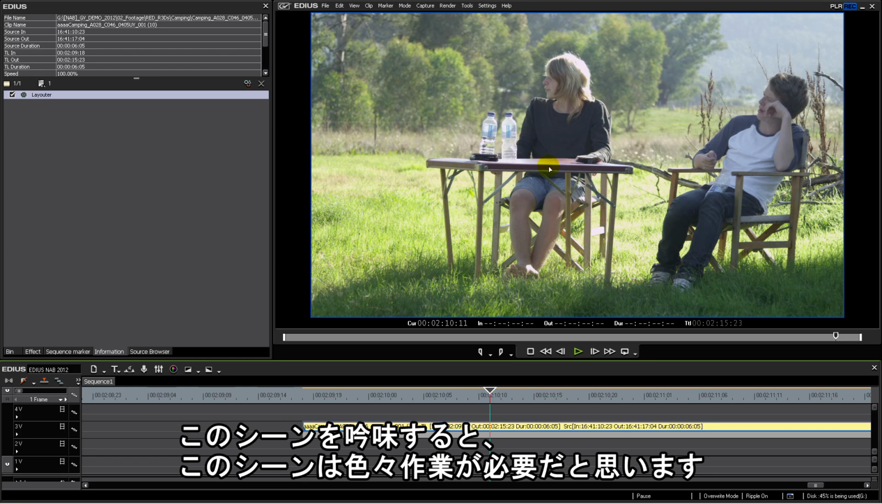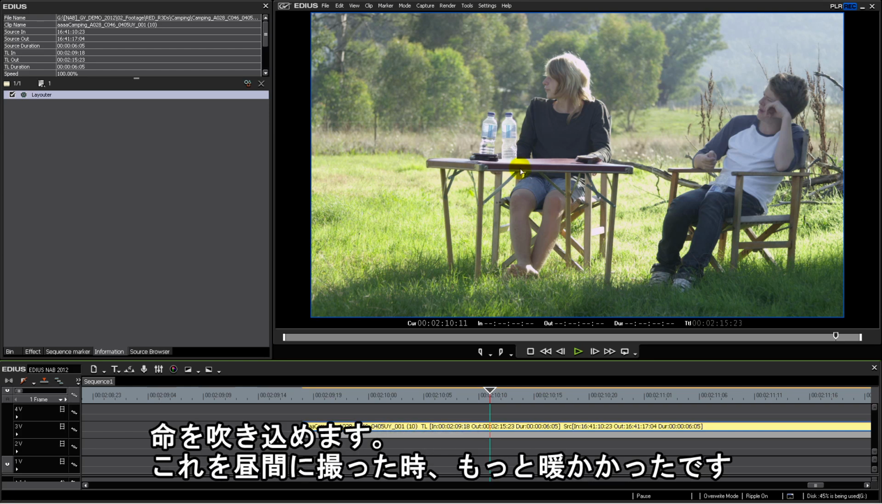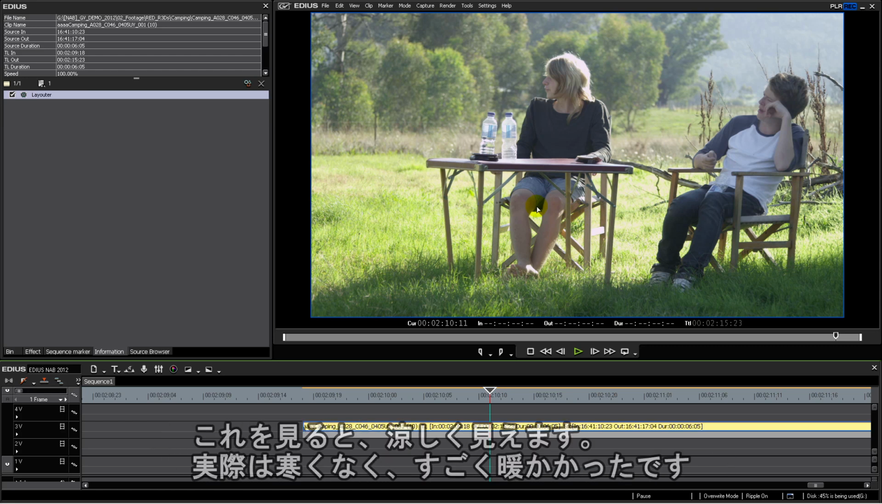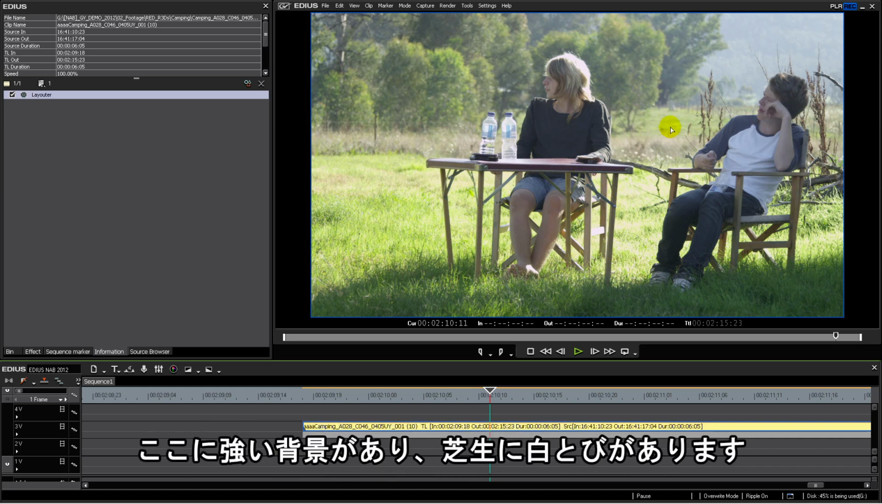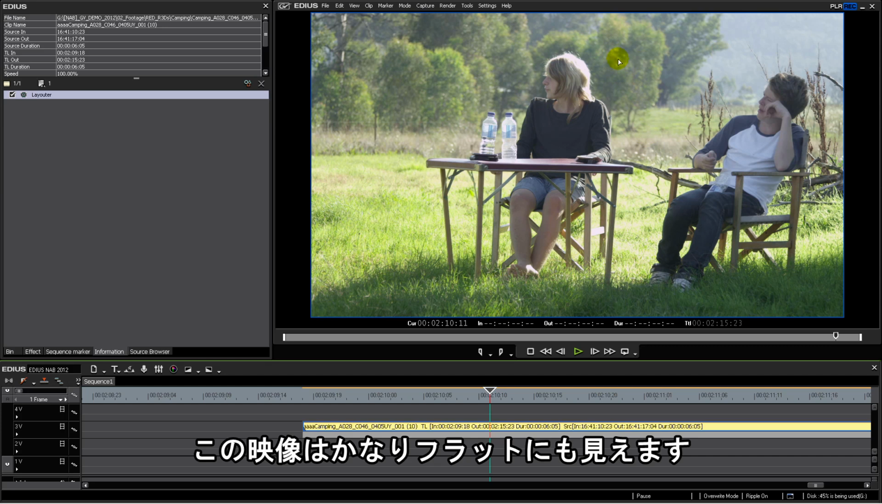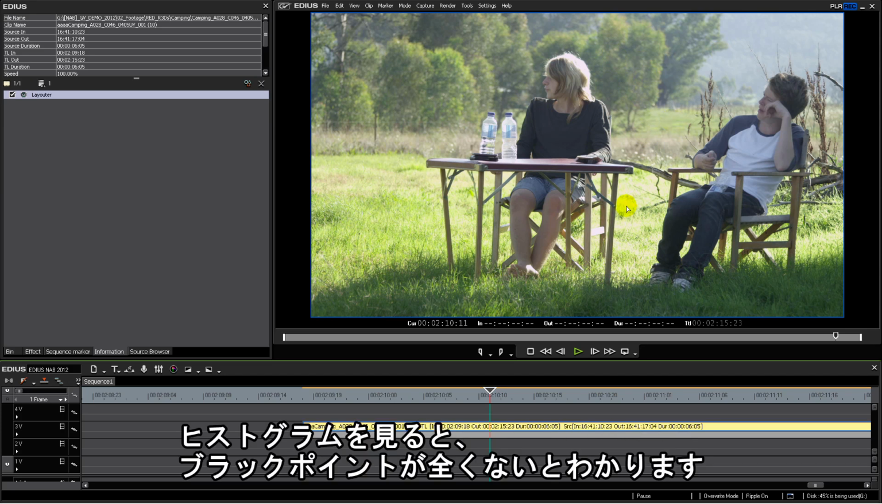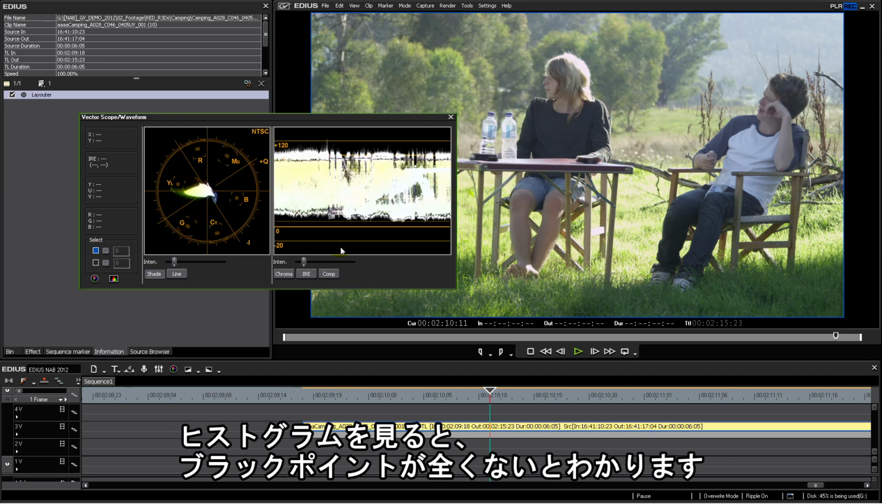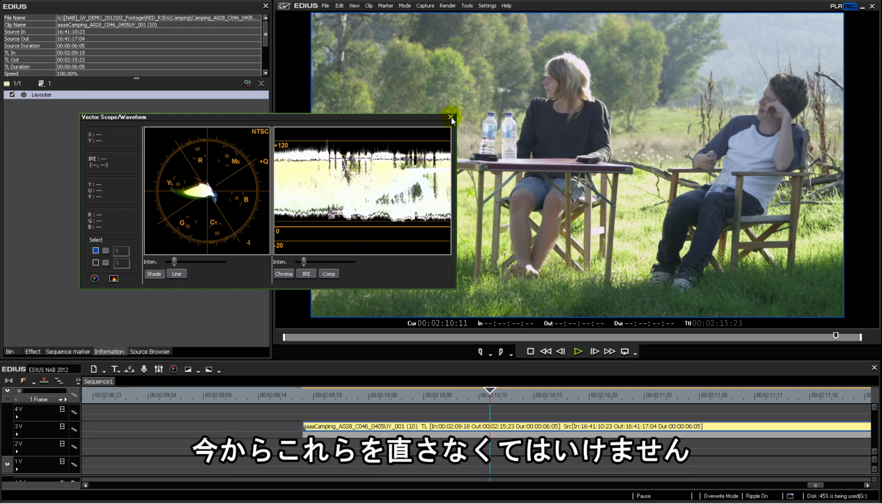Now, first of all, I'd like to examine a scene, and to me, I can see that this scene needs a lot of work. We can really bring it to life. I mean, when I shot this on the day, it was a lot warmer looking than this. To me, this seems quite cool, and it wasn't cold. It was really warm, and yes, we have a strong backlight here. We have some blown highlights on the grass. We're going to tackle all these problems a bit later, but the image also looks quite flat. And if we have a look at our histogram here, you can see that we actually don't have a black point at all. So we need to fix these things, and we're going to do that right now.